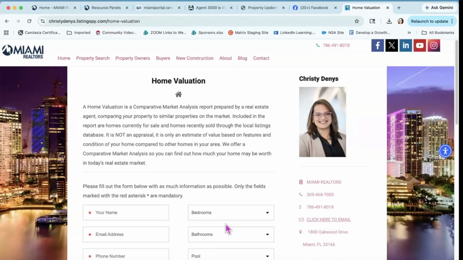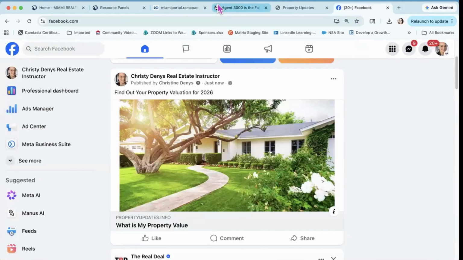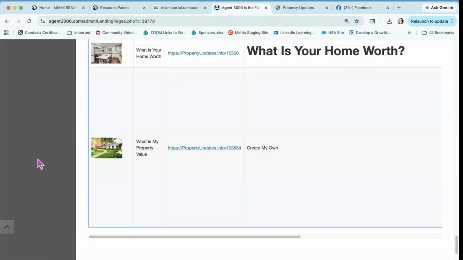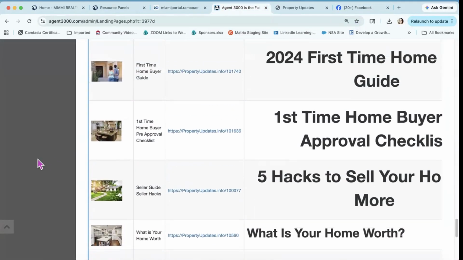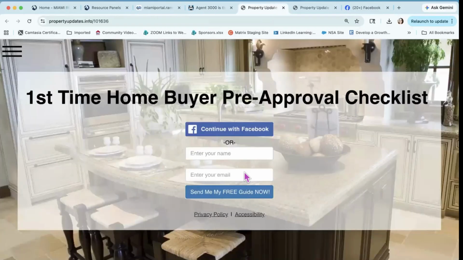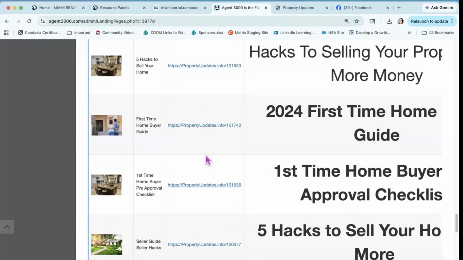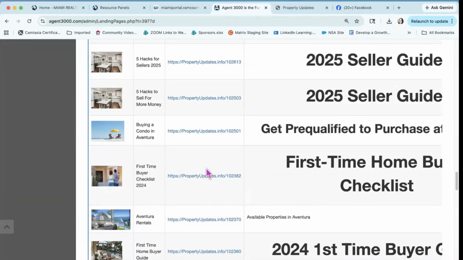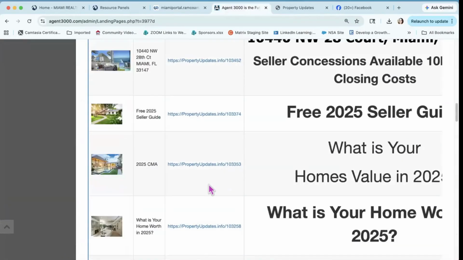All right, so what if you do not have this additional website and you still want to make a page? I have other ideas for you. This is the first-time home buyer approval checklist. That could be a great one for first-time home buyers. So let's do another example.